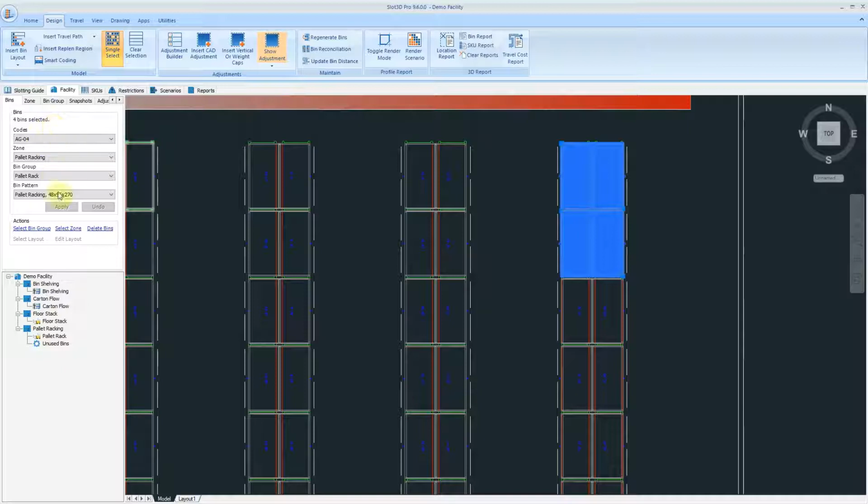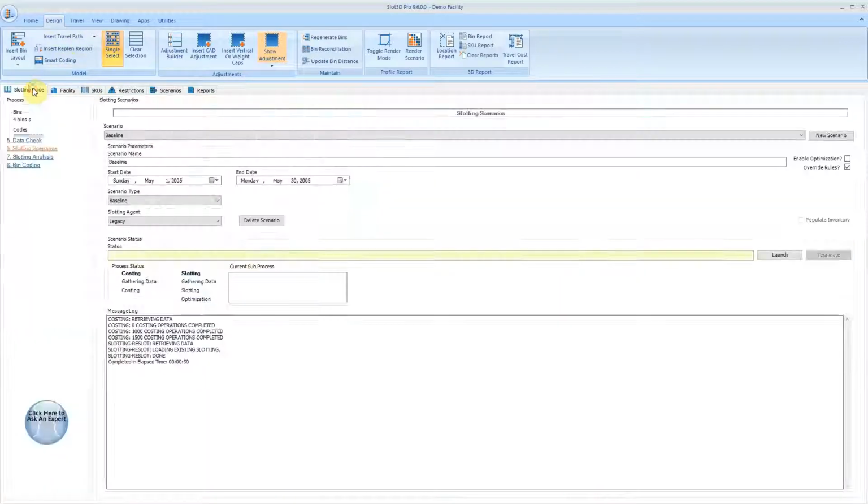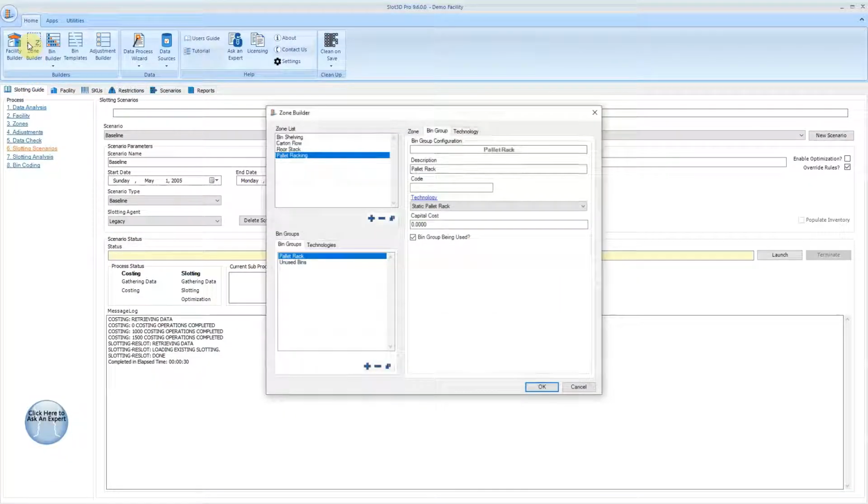And to the left, you can see that 4 bins were selected and they're in the pallet racking zone. And under the bin group, I'm going to click on that drop down and select unused bins. And now I'm going to click apply, and that is going to assign those 4 bins to that bin group, unused bins. So now I'm going to go back to my slotting guide, back to zone builder.